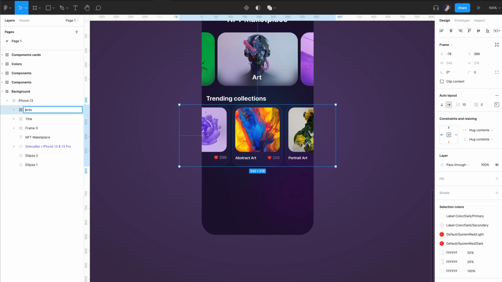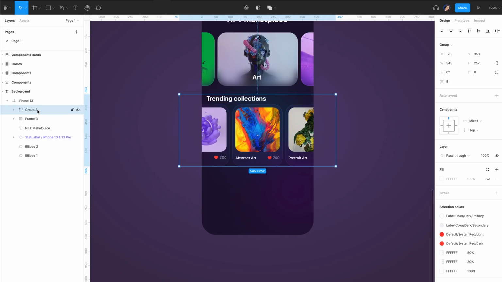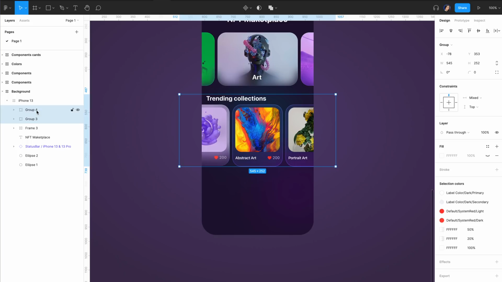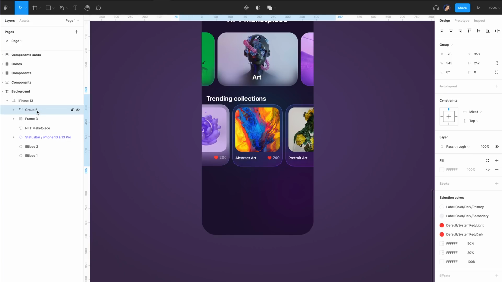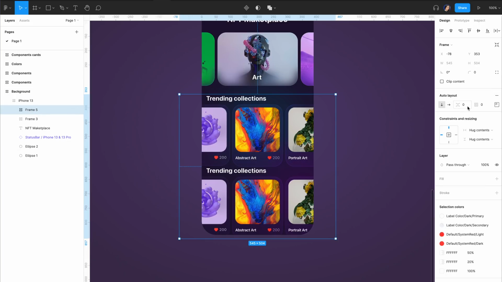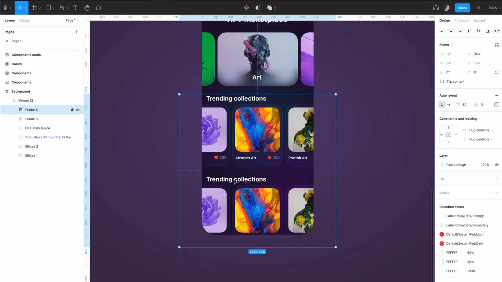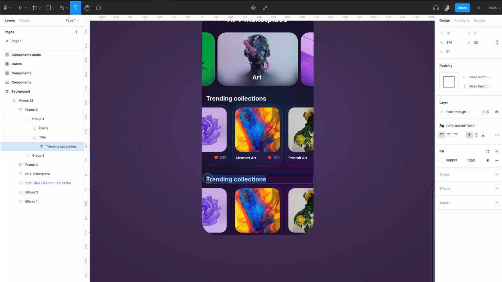I'm gonna name it cards. Okay, group cards and title together, and then duplicate and group them again. Command G. Then add auto layout. Spacing is gonna be 30, like this. And this one I want to change to top seller.